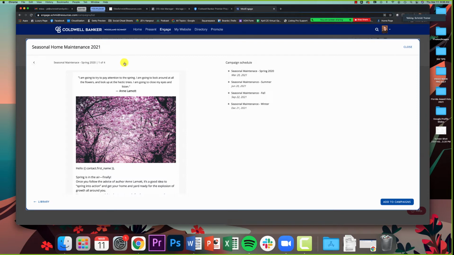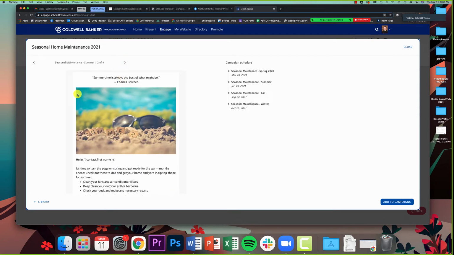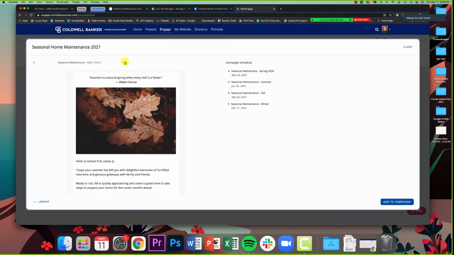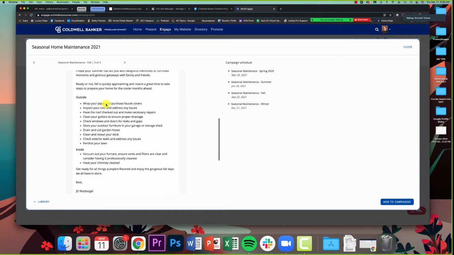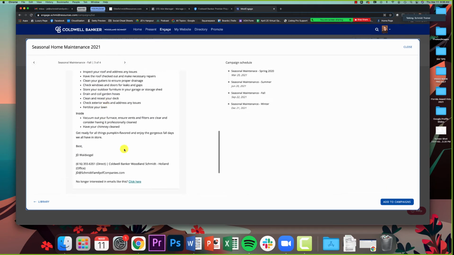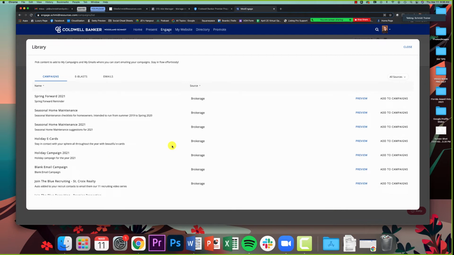So I can see there's 4 emails here. I can click on the second email and see what we have going on here. I can click on the third email. I can just scroll through to see what's going to happen. And if I like that, I can click Add to Campaigns down here, the big blue button. If I don't, by the way, I could just click back and see what other campaigns we have here, and from there I could also click Add to Campaigns.